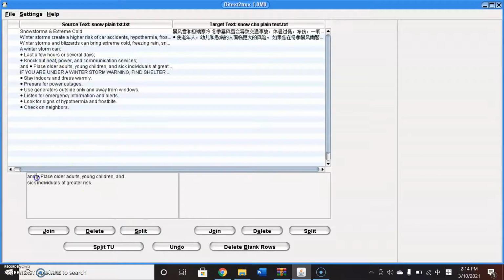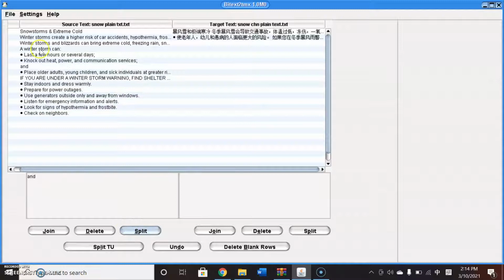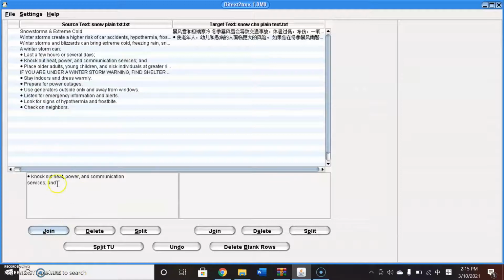Keep looking. Alright, we've got a word right in front of our bullet point, so we can split that off. Now I've got a segment with just one word in it. And if I go to the segment before it and press join, that joins it right there. Alright, keep looking. Here we have "stay off roads." I'm going to split that off into a segment. And now if I check these ones, I think they're all on their own.